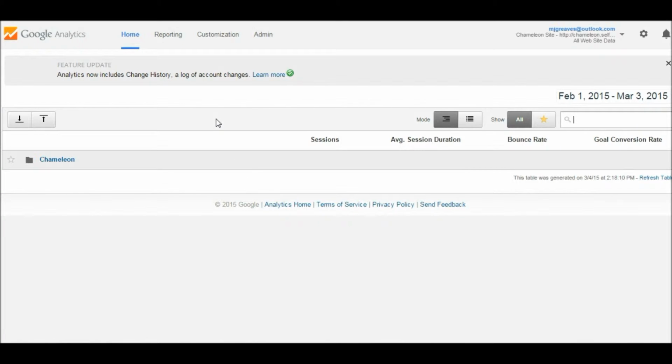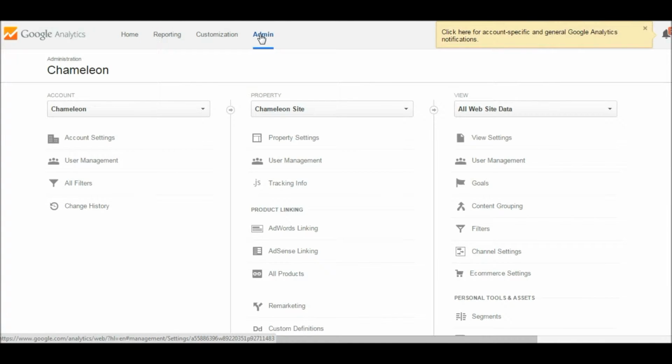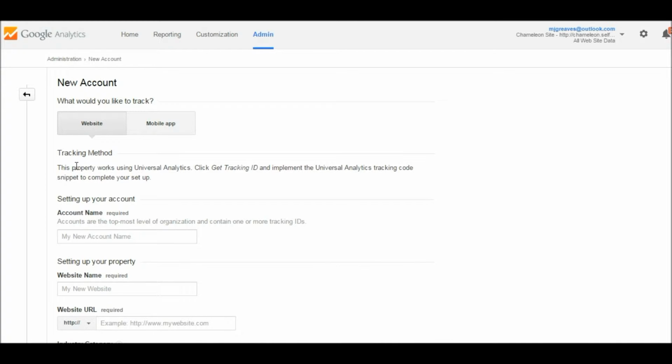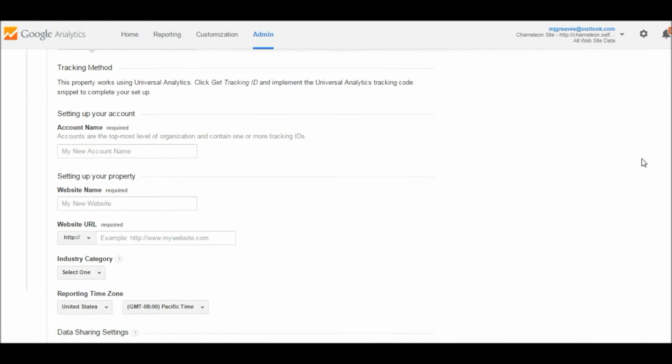So we've now signed into Google Analytics itself. Now before we can actually link this to our website, we need to create a new account on Google Analytics. So we're going to go to the admin section, and we need to add a new account. So we're going to create a new account, and it's just saying, would you like to track a website or a mobile app? So we're tracking a website, so we just need to fill in a few basic details.